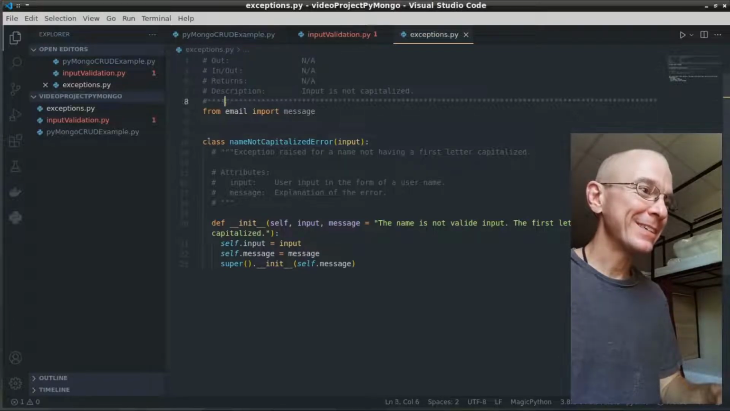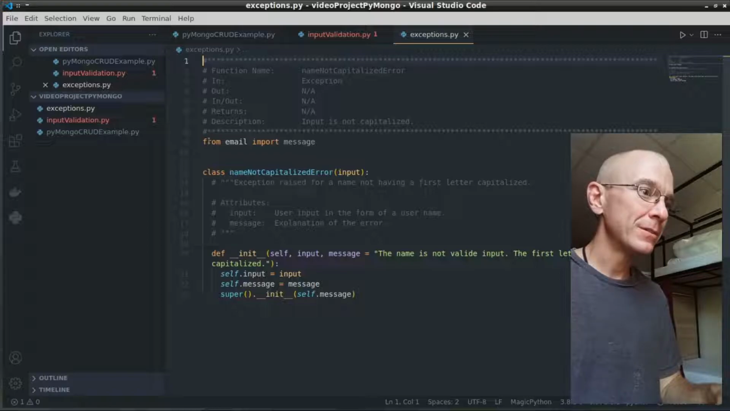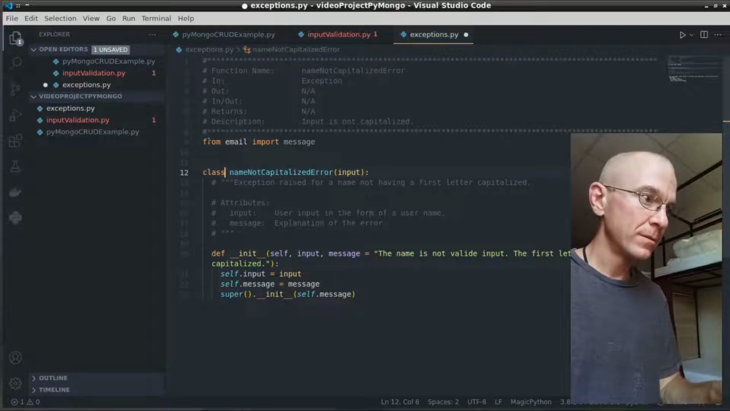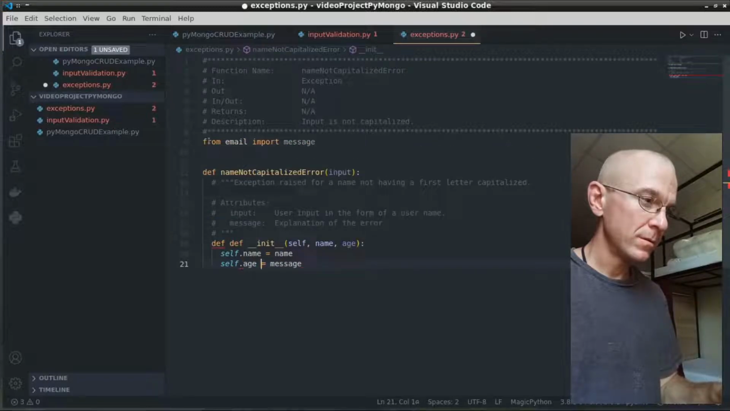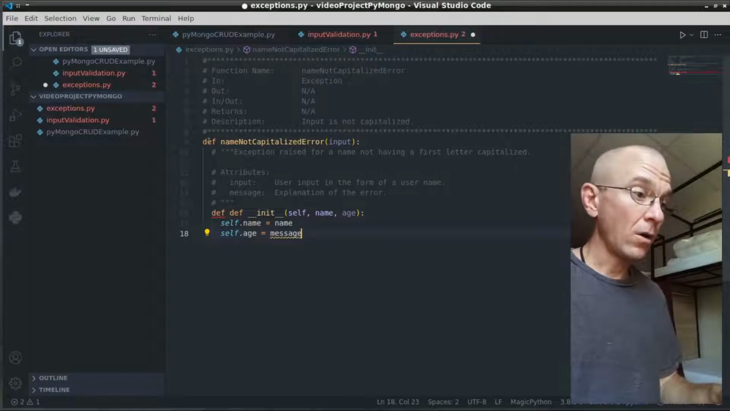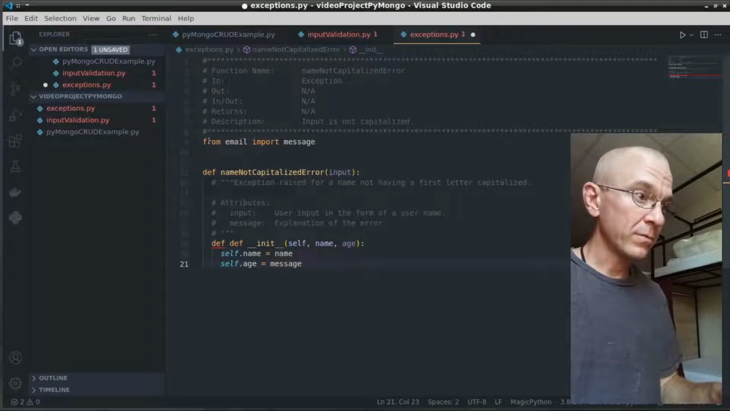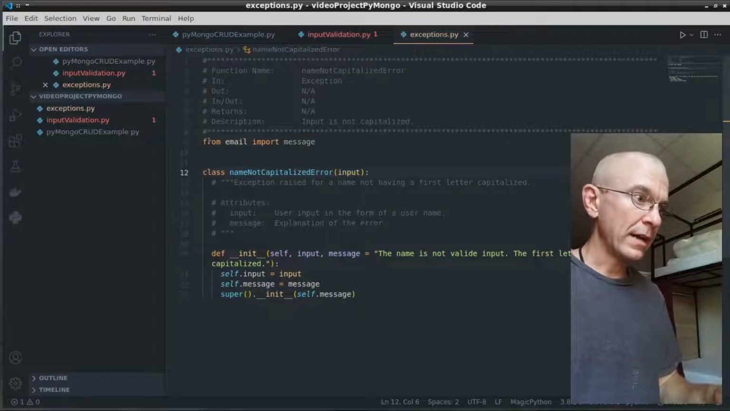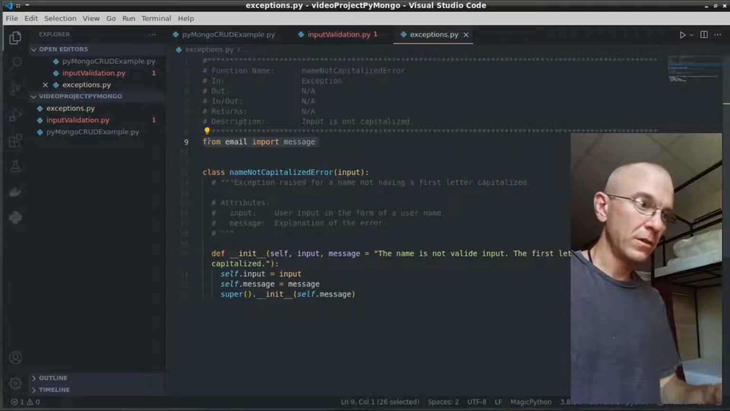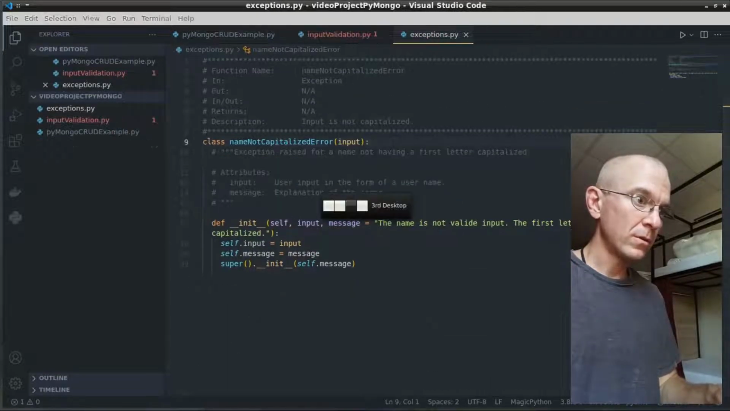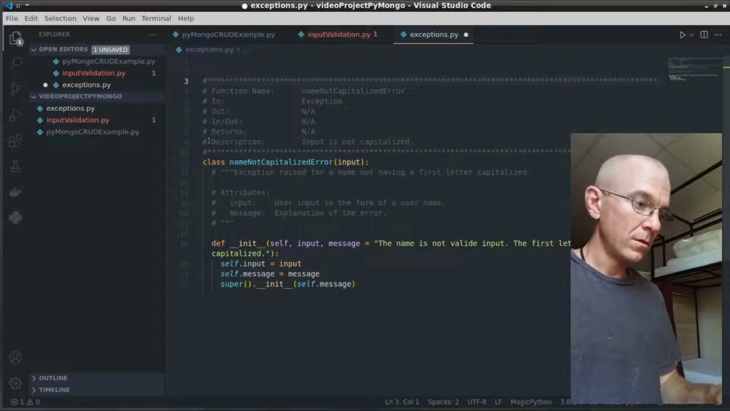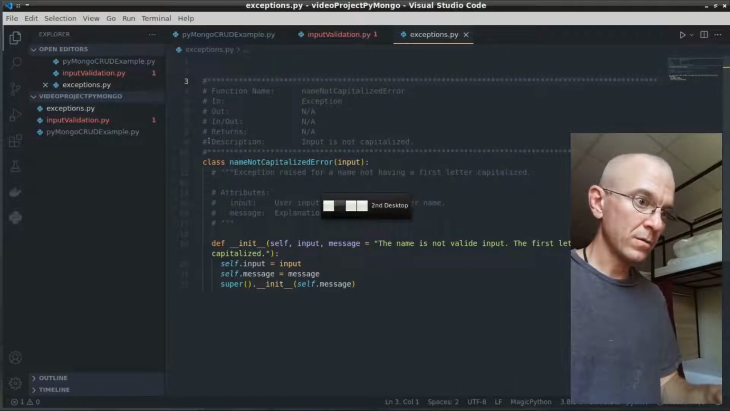So, okay. What the heck is from email import message? Where did that come from? Why did that? Oh. Okay, that's where message came from. So that is definitely not needed. There, like that. And now it looks like that. Awesome. I think we've got a winner, winner, chicken dinner. Yes.